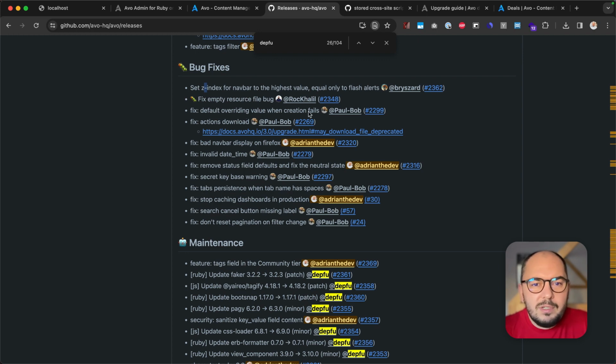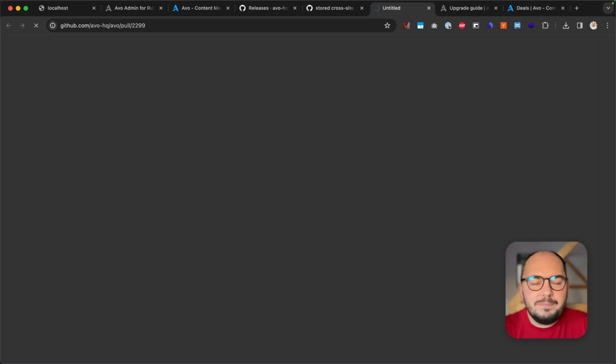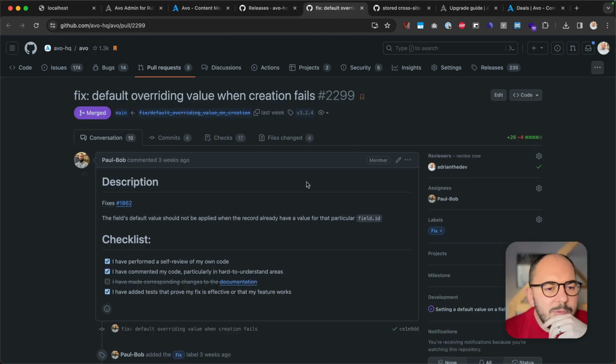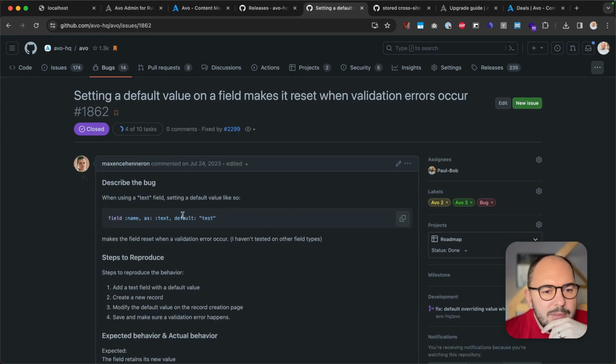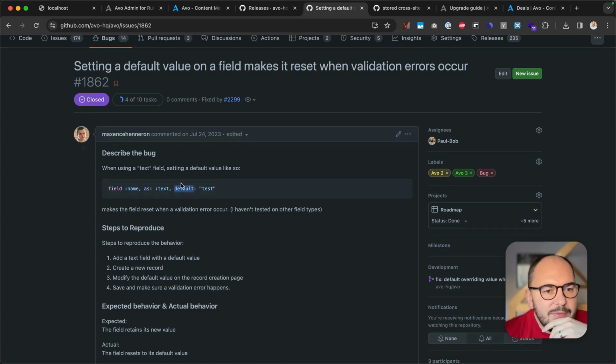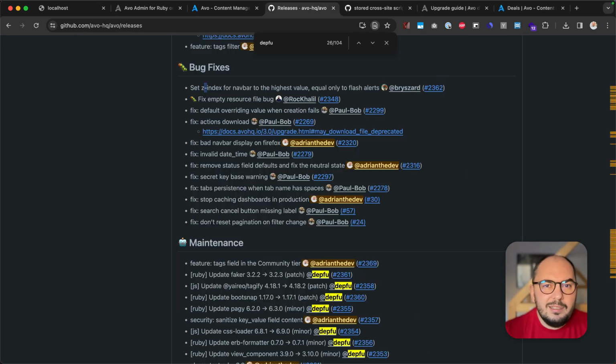Fix default overriding value when creation fails. Yeah, so this was related to the default. Yes, sometimes whenever a validation error would occur, the default would override the value, I think, but now it does not, so that's fixed.